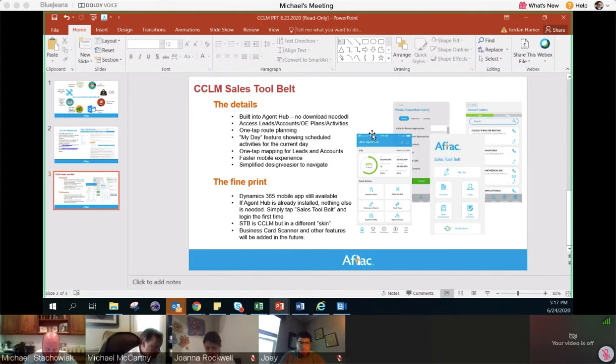You log into your Agent Hub and you'll have a Sales Tool Belt button right there available to you. So this is CCLM, but in a different skin. Everything that you do in Agent Hub in Sales Tool Belt is going to sync back to your CRM, back to your sales activity tracking, your SAT report, all of that stuff.